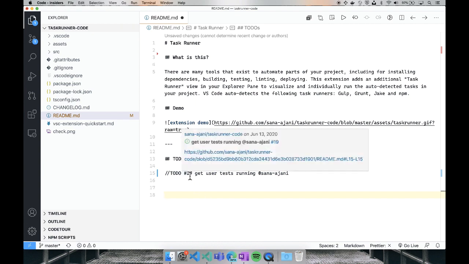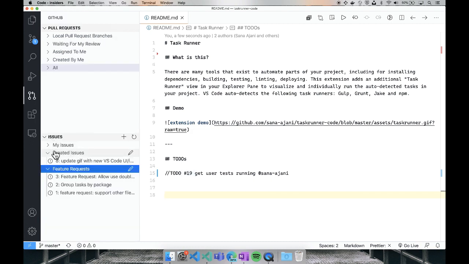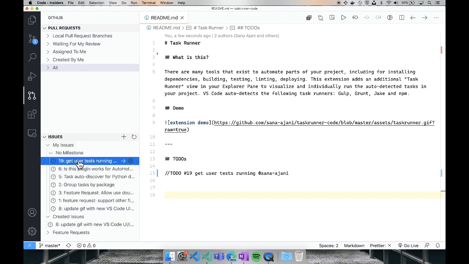If I hover over this, it gave me the issue number. I can click on it, go back to it on GitHub, and I can also view it now from the same view I saw earlier. So in my issues, this is the new one assigned to me. It's ready for me to work on. Really convenient, really easy. I can click on this arrow and start working on it.